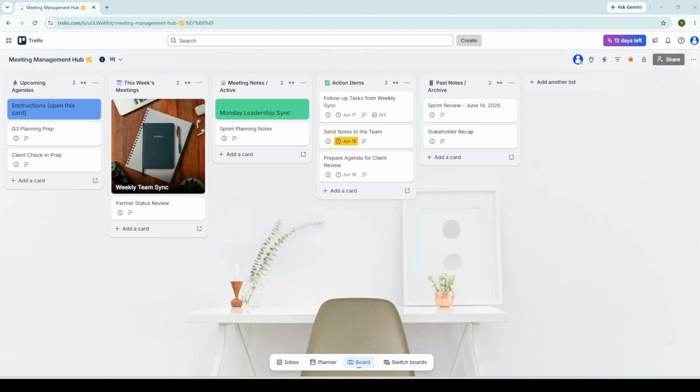In today's video, I'm going to show you exactly how to turn Trello into a powerful meeting management hub, from structuring your board to creating a reusable agenda template that saves you time every single week. Trello is already a fantastic visual project management tool, but most people use it purely for task tracking without realizing how perfectly its card-based system fits the flow of preparing for, running, and following up on meetings.